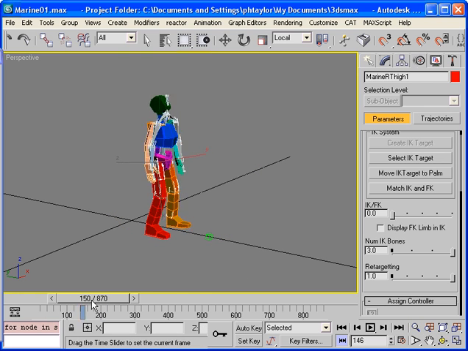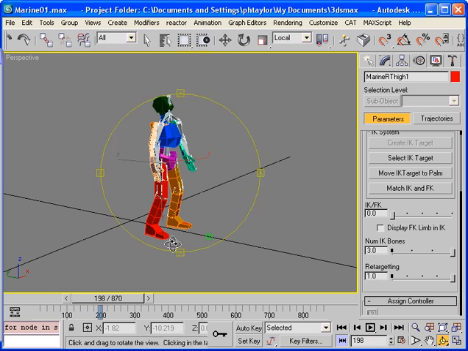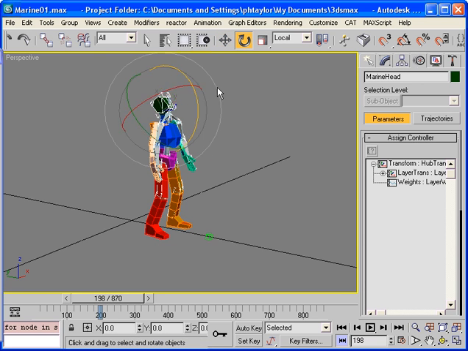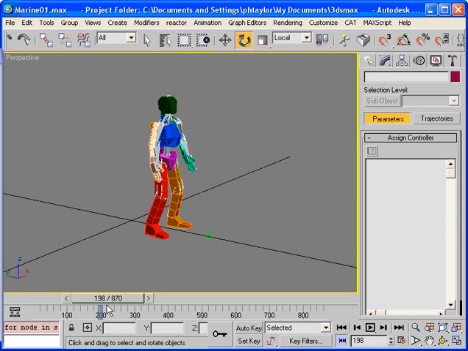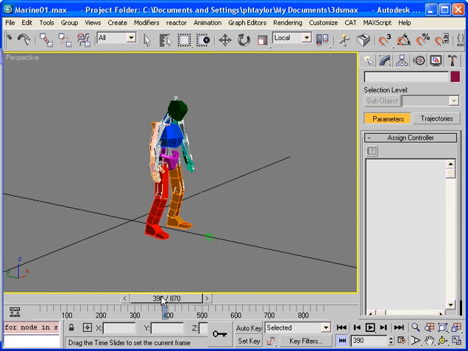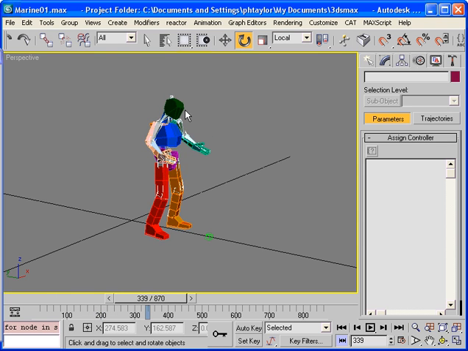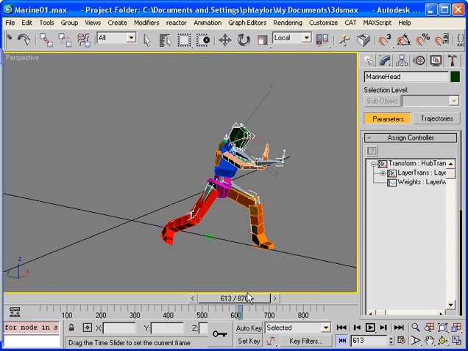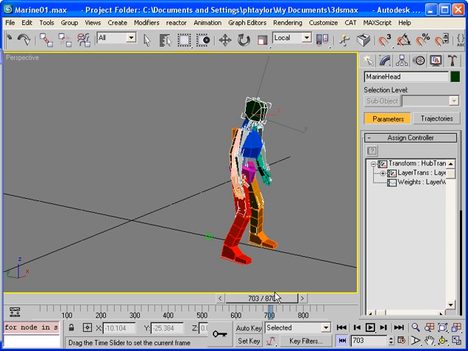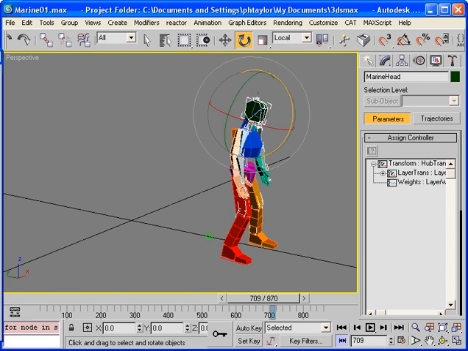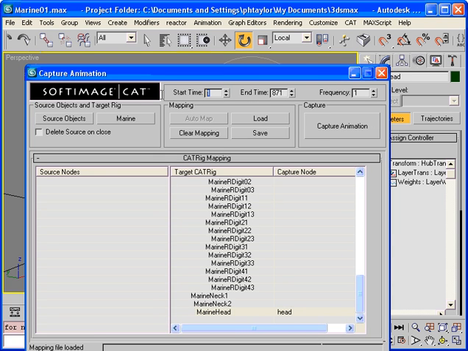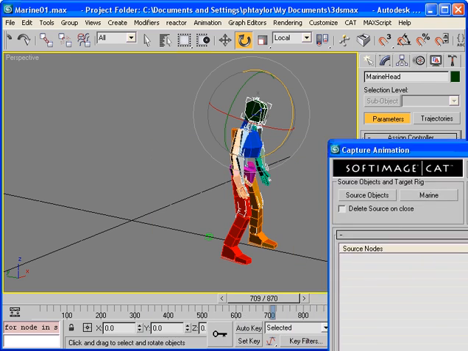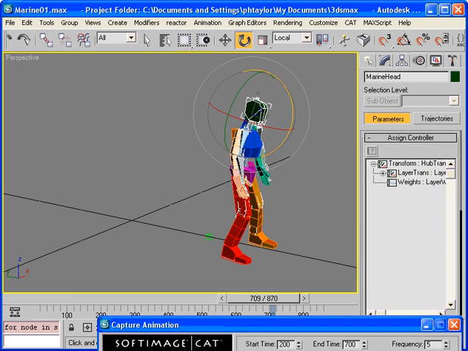We decide the time range we're going to capture, roughly frames 200 to 700. Something strange is happening with his head. So we choose these time values, and I'm going to set the frequency fairly high to make sure it happens quickly, and press capture.